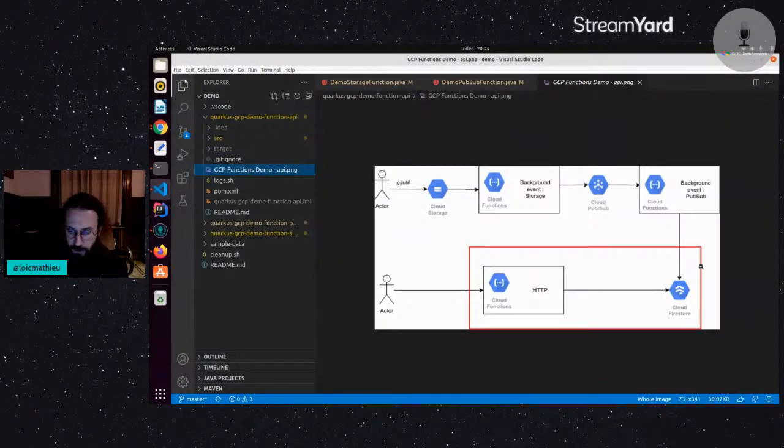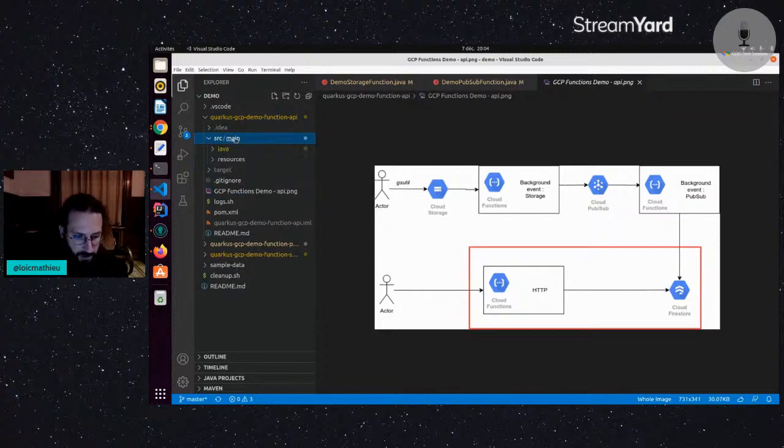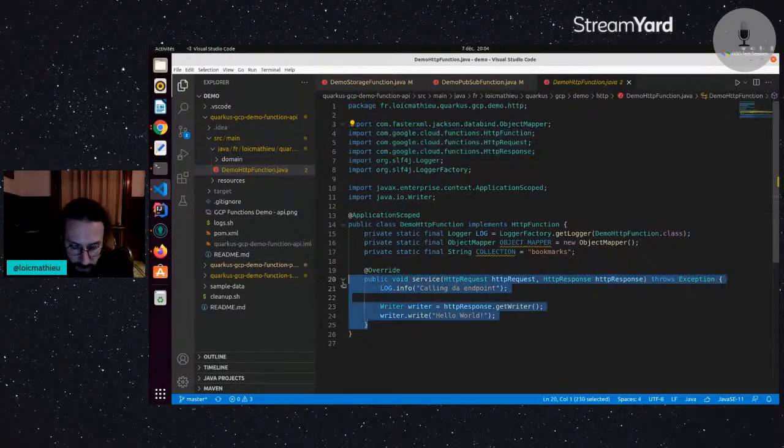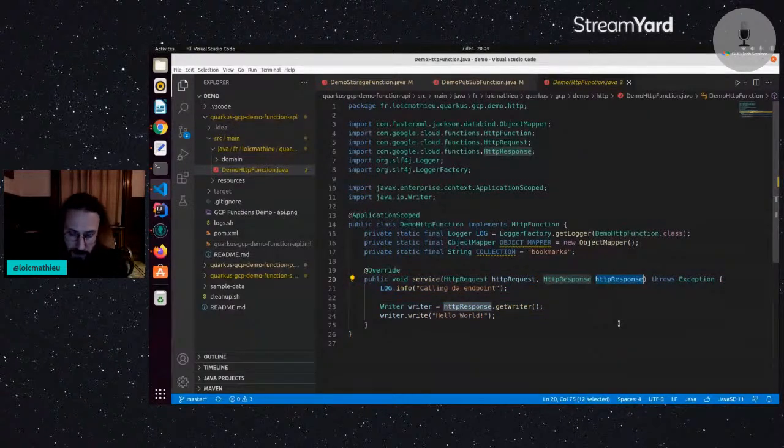So the last function will be an HTTP function. The purpose of the last function is to respond to an HTTP request, retrieve all the bookmarks from Cloud Firestore and return them serialized in JSON. So this function implements HttpFunction. Again, it's from the Google Cloud API. And you implement an HTTP function with the service method that takes an HTTP request and an HTTP response. And this is also annotated with application scope like a background function.